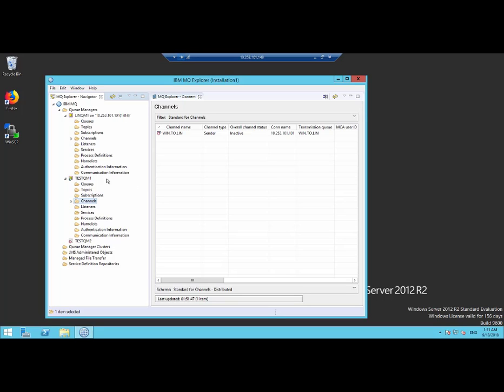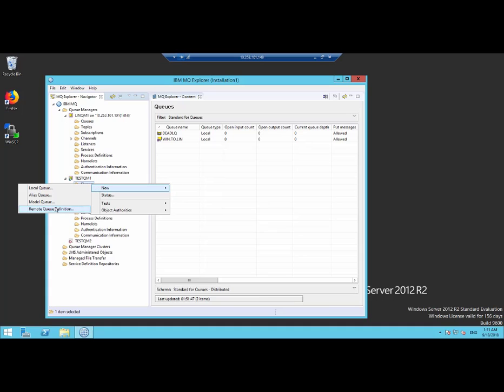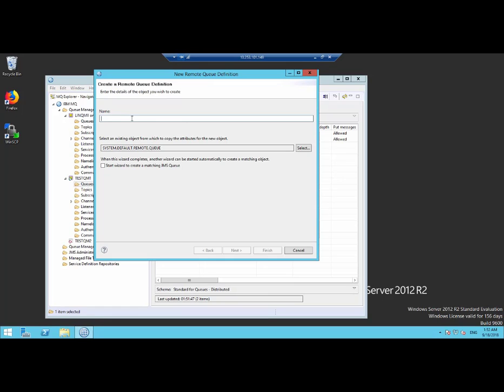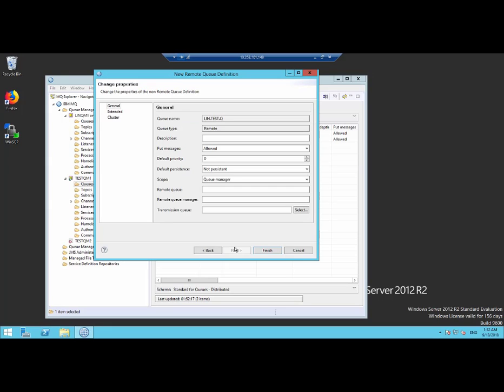So now let's create the remote queue definition on the Queue Manager Test QM1 on Windows. So click on queues, right click on queues and select new and select remote queue definition. Now enter the name of the remote queue as lin.test.queue. Then click next, and now enter the other properties.